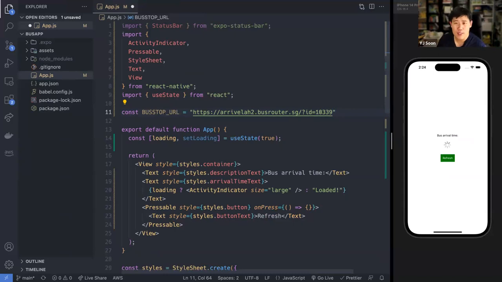Next time, if you want something more flexible, you can give the user a text box where they fill in the bus stop that they want, then maybe you take away this part and put together the string that you want to actually use. Now we are going to grab the data from here. We're going to use this thing called fetch.